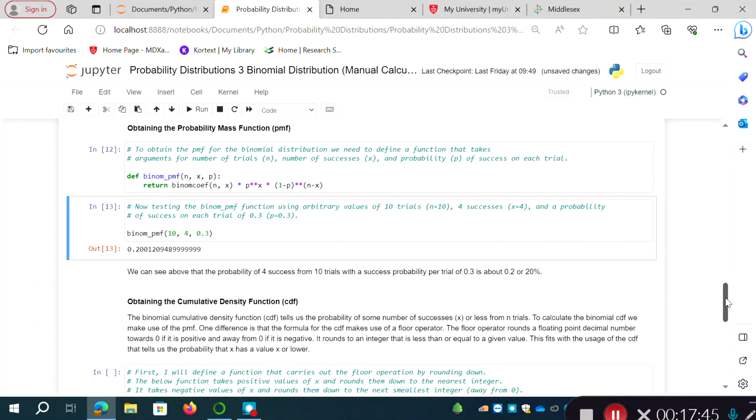Okay, is what we can interpret that as. So if we've got a variable that follows a binomial distribution, and we collect data on that variable, and we know the success probability for each trial is about 30%, there's a 20% chance we will observe four successes from just 10 trials.